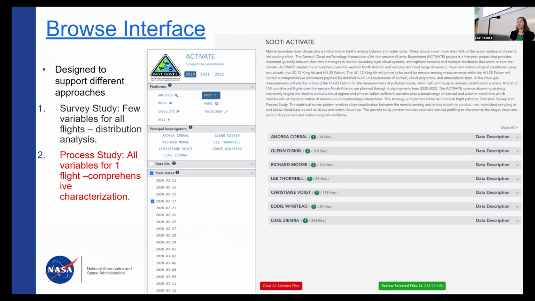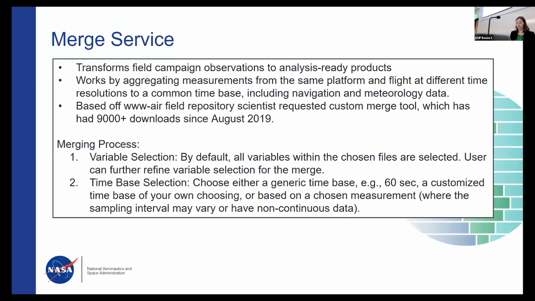So it does something similar to the search, but if you know what you're looking for, sometimes it's easier to just come in and grab it and not go through the whole search component. As I said, the merge essentially creates analysis-ready data products. We are averaging the different data sets based on their native times onto a single time base of your choosing. We do this through weighted averages, and it's a highly requested part of our tool, and it gets a lot of use from what we've seen.